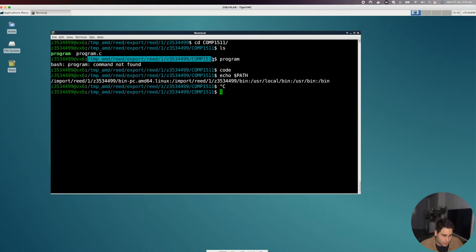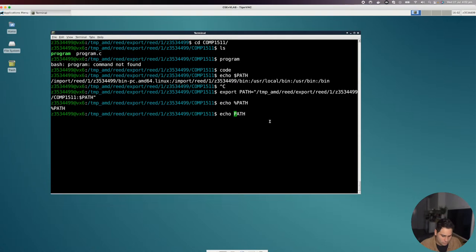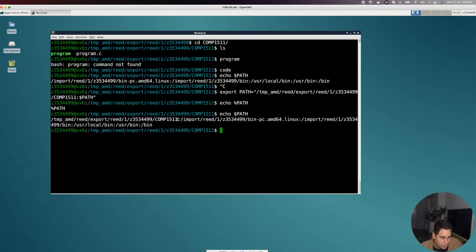That didn't work. How do I copy this? And so we can say export path equals this directory. Oops, I think I need to wrap it in quotes. I'm just double checking on Linux how we do this. This directory and the current path so that they're both there. And then if I echo the path, you can see that that directory is now also on the path. Therefore, if I just type program, you can see that actually ran this program. Isn't that cool?